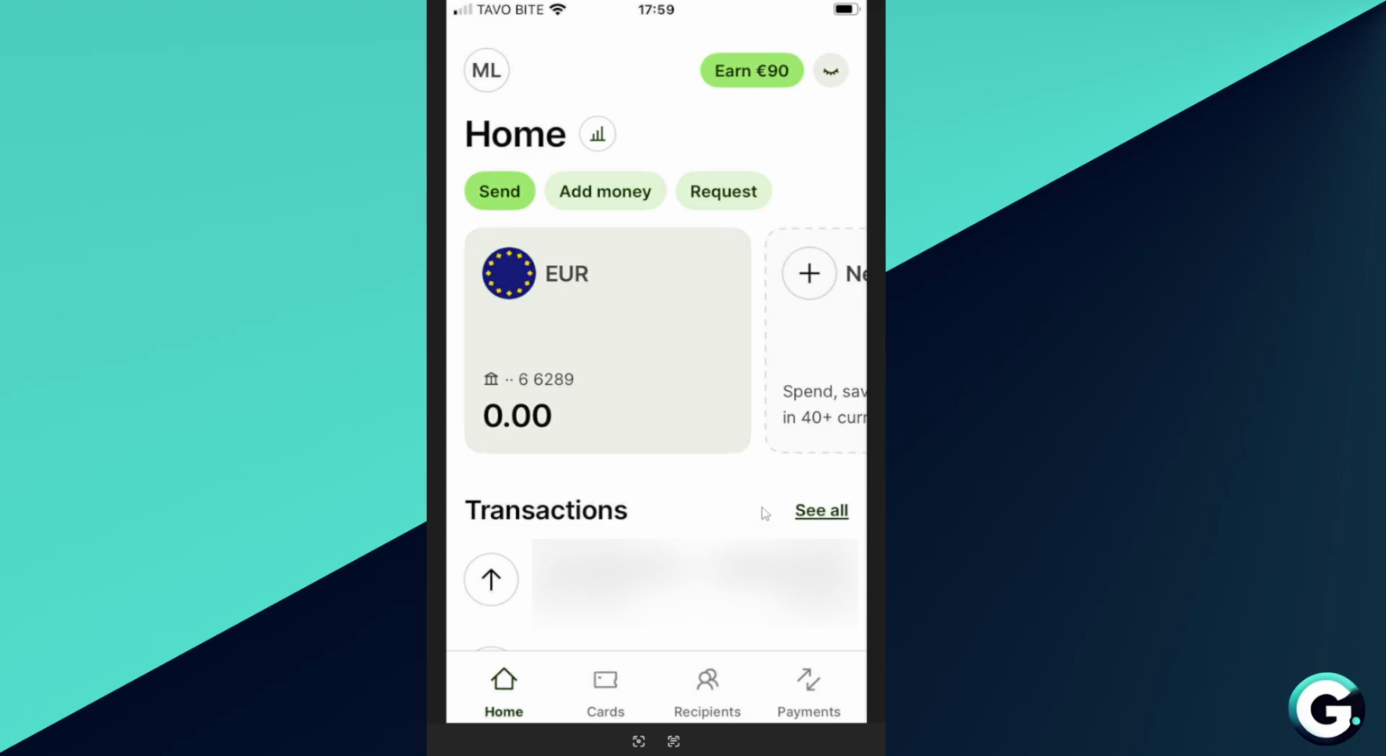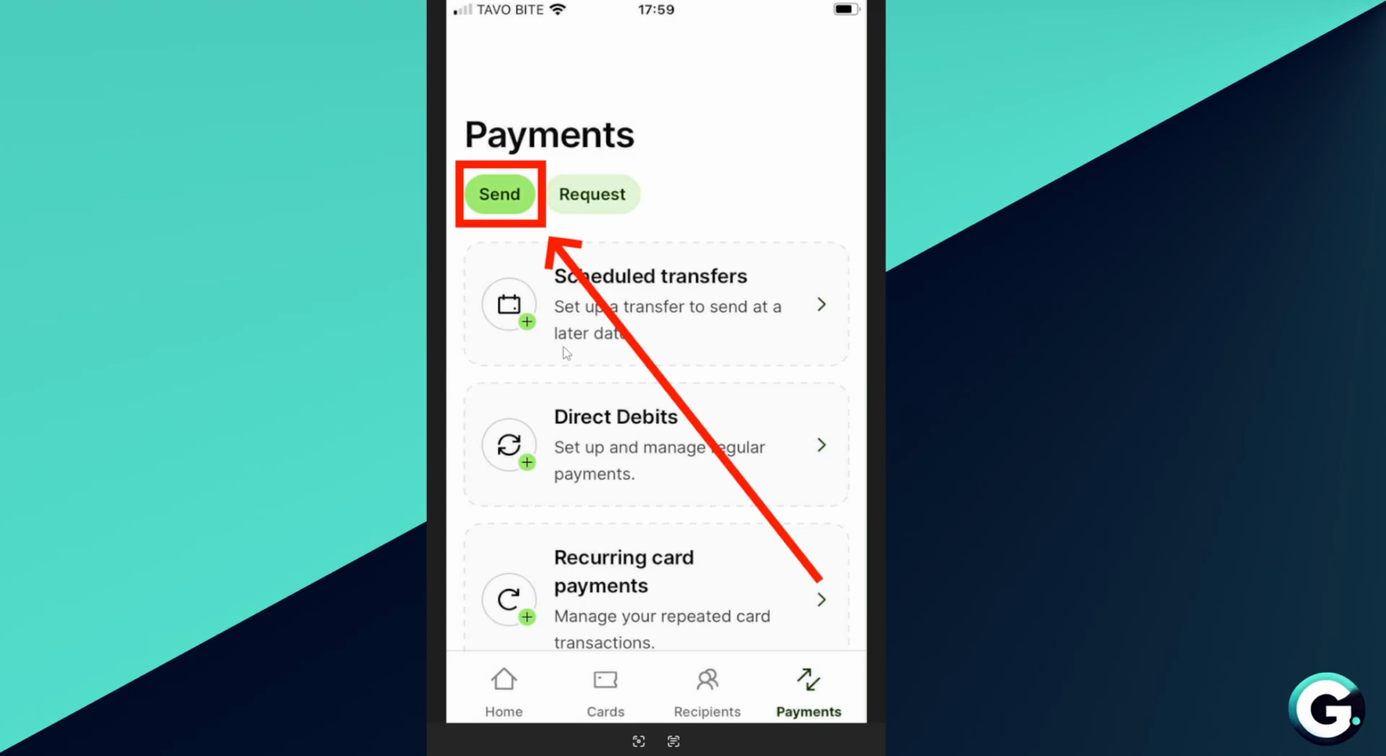So right here, go to the Wise app and click on the payments. As you can see in the picture, the red arrow. Here you'll see this page, click on the send button.